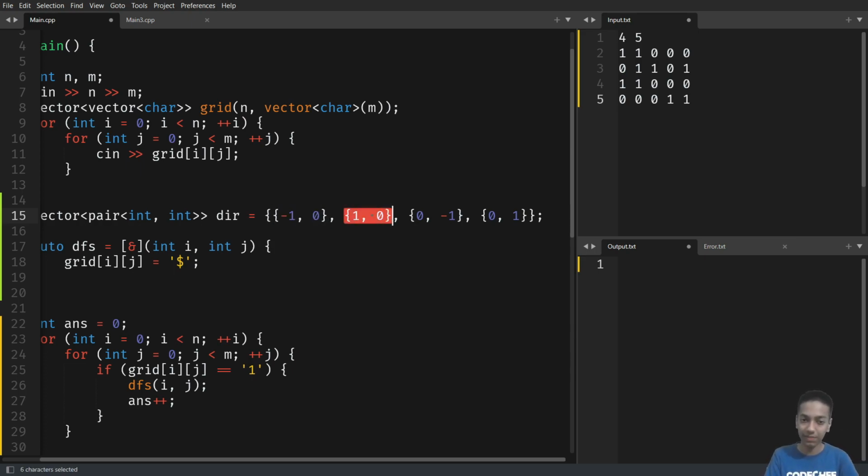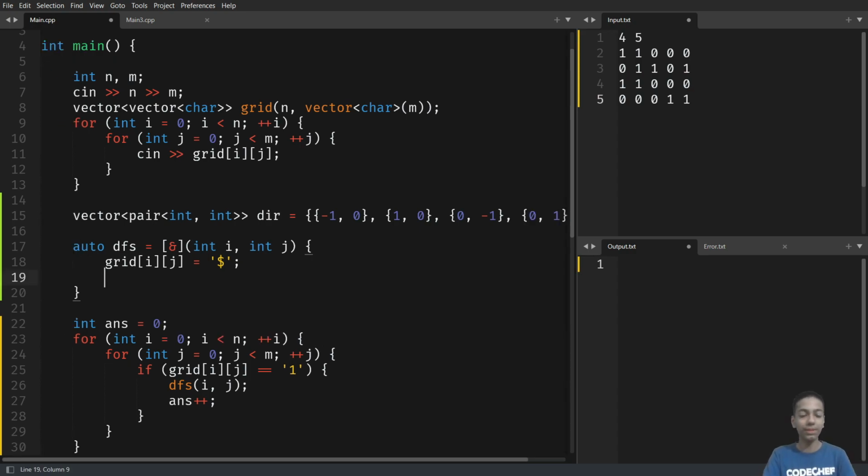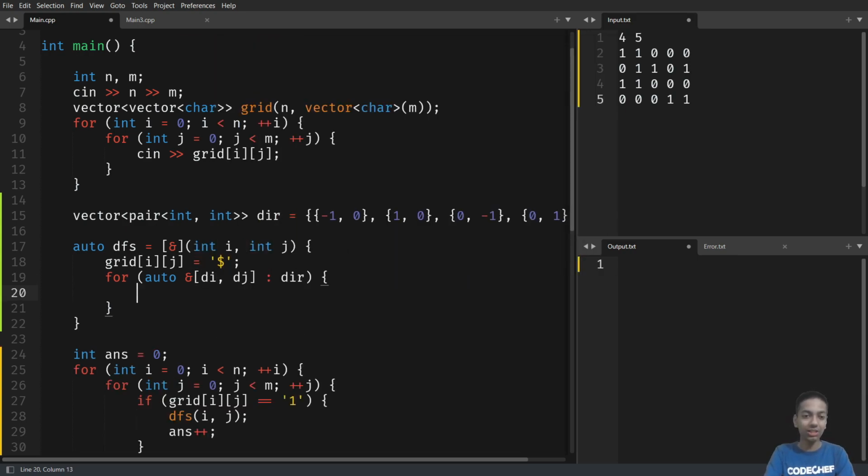This is I plus 1 comma j. This is I comma j minus 1, right? And this is I comma j plus 1. So this way we don't have to copy paste stuff. And now what we can simply do is, another advanced concept in C++, that is object destructuring. So what I'll say is di and dj in directions, right? This way you don't have to go on every pair and then take pair dot first, pair dot second. You can directly destructure it here.